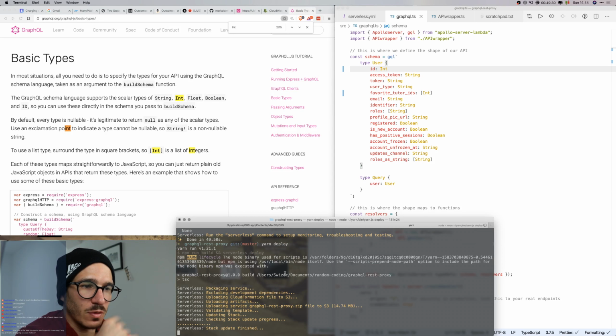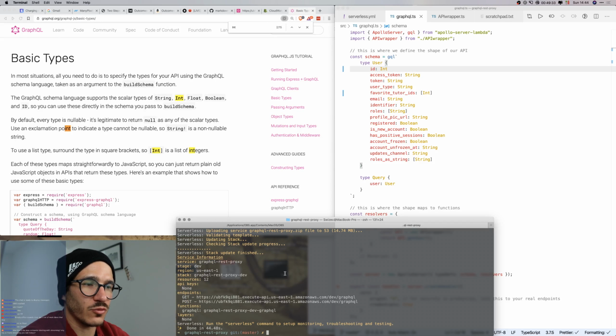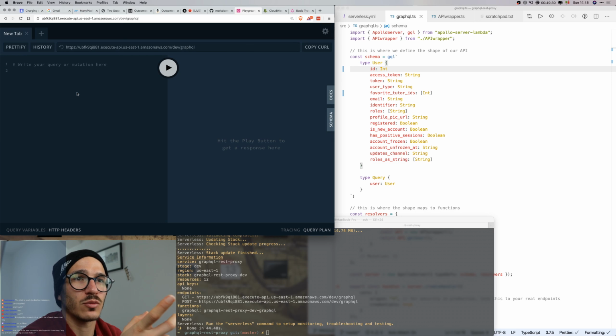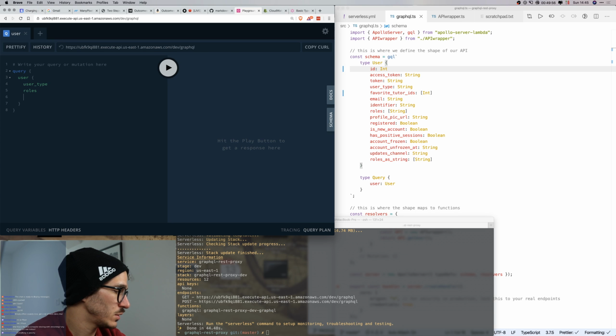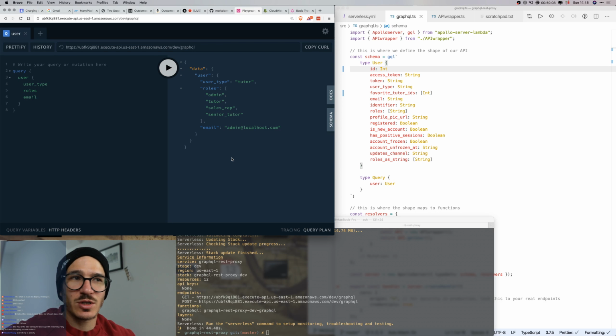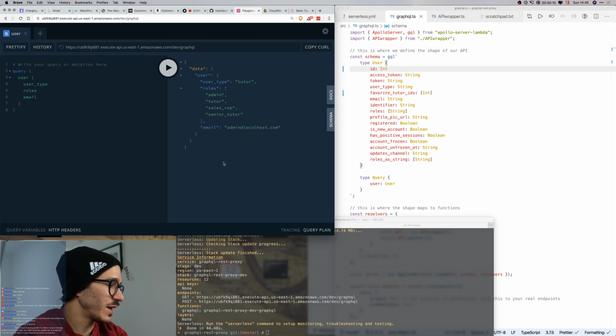All right, so that's deploying. Great, it deployed. Let's go back to our Apollo playground. That ran. So now I should be able to say query and get the user. And from the user, let's say we want to get their user type and we want to get their roles and whether this is a, let's get their email as well. So we run play and it works. Awesome.